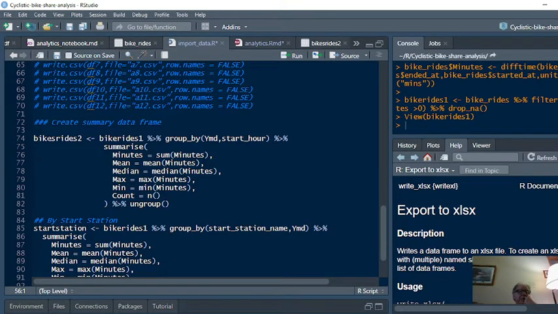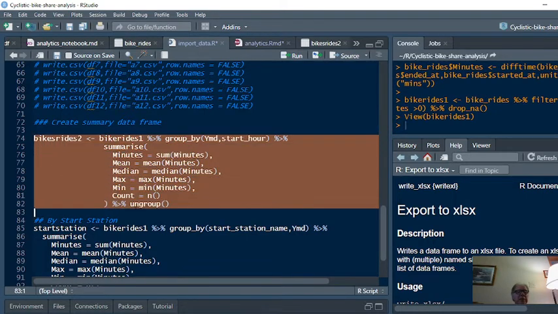You can see here, we're going to create a new data frame called bike rides two, from the bike rides one data frame. We're going to do a total by year, month, day, and hour. The summary is going to be the total number of minutes, the average, the median, the max, the min, and the count of minutes. Now this one runs pretty fast.